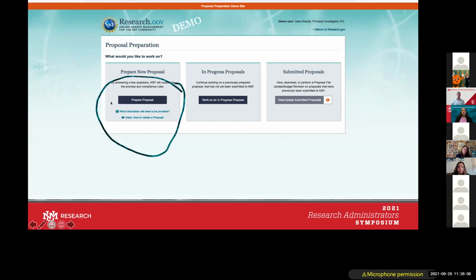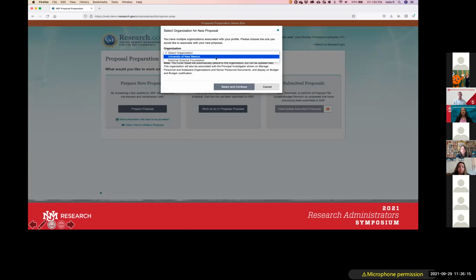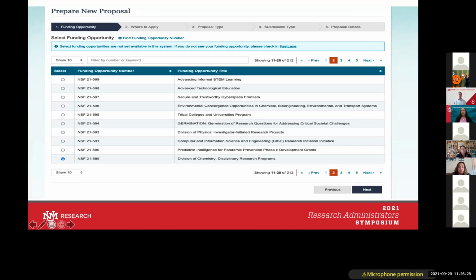When you go into research.gov, you're going to come in after the demo site, you're going to prepare a proposal. Once you hit prepare proposal, you're going to come in here and you can either pick University of New Mexico or National Science Foundation. For this demo, we picked University of New Mexico. We're going to hit save and continue. And then you start playing around and you're going to pick a solicitation. So for this demonstration, I picked just a general one. We're going to do Division of Chemistry, and we're going to just keep moving.